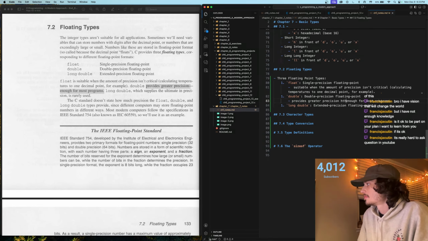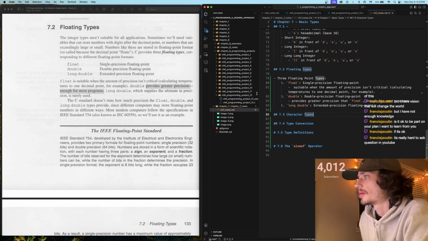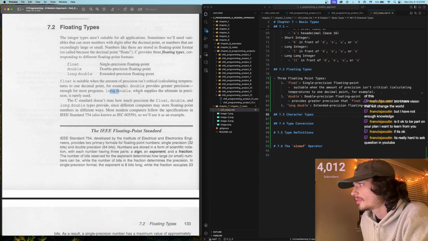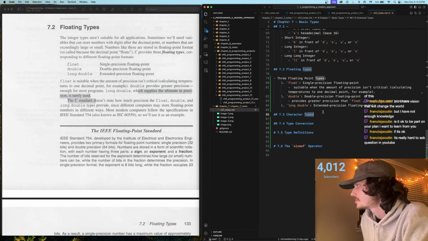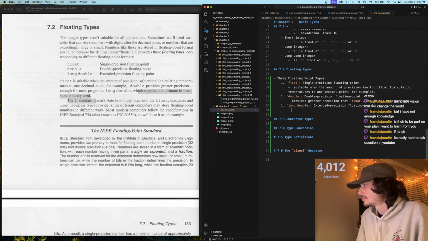Greater precision than float, enough for most programs. And long double, which supplies the ultimate precision, is rarely used. It provides the maximum or ultimate precision, I guess. I don't know if it is the maximum. And is rarely used.